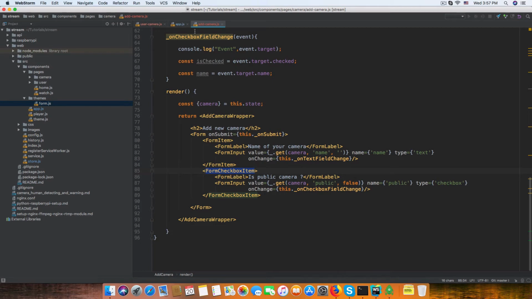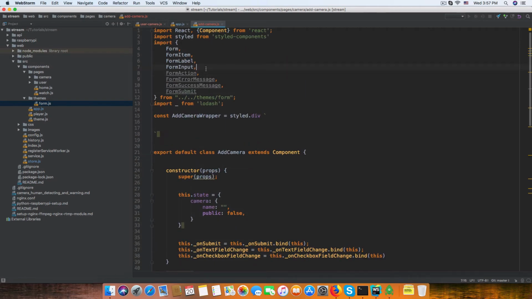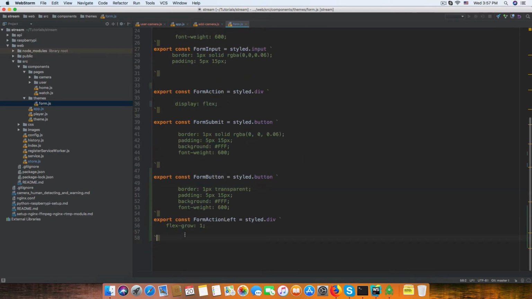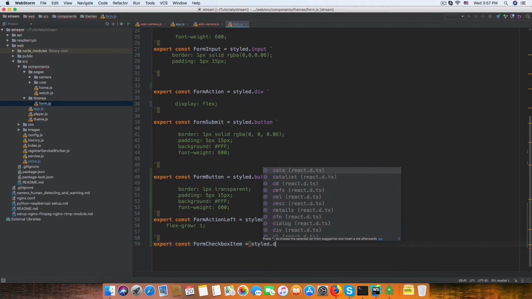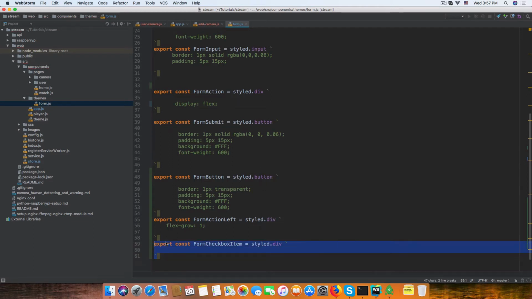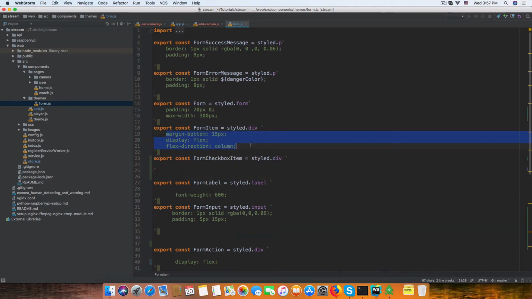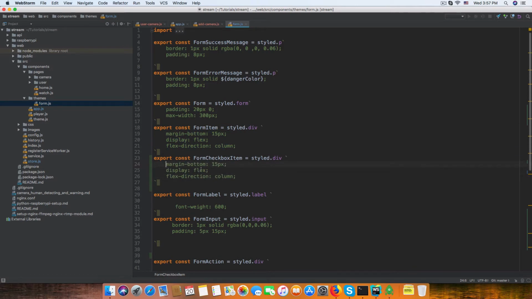And so we have to define that in the theme. First thing is form checkbox item, and in our theme we need to pass, like, form checkbox item equal styled.div and something. Checkbox item, I recommend copying it from the form item, because I'm going to copy that and display flex, form item. Okay, so let's keep that.